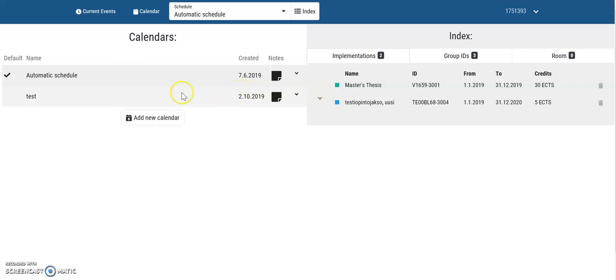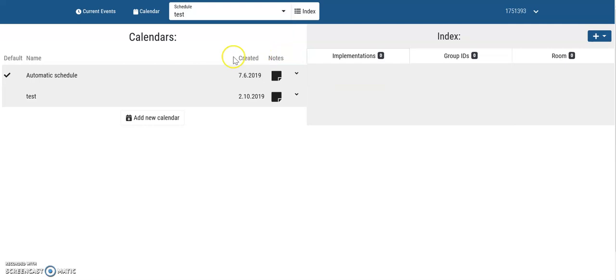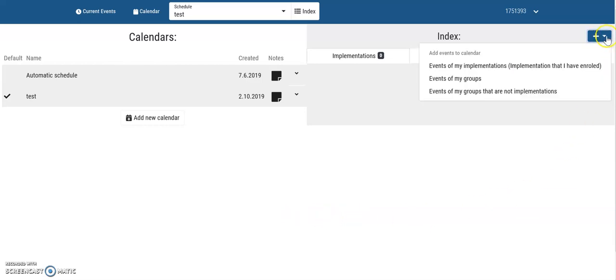The new schedule will now also appear in the Schedule drop-down menu on top of the page. You can edit the name of the schedule by clicking the arrow next to the schedule. You can, for example, set the new schedule as your default schedule, which will open every time you log into the Timetable engine. In the Calendar admin view, you can add events to your calendar, such as reservations made for your student group.